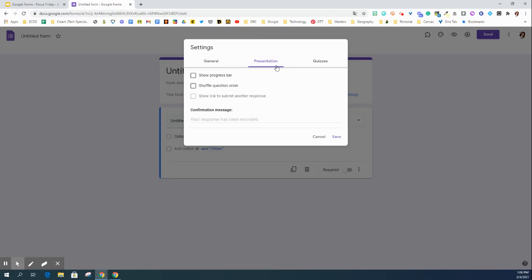The next settings is your presentation. Show progress bar. This is if you have a lot of sections in your form. You want to show the person how far they are before they're going to get to the end. And also, do you want to shuffle the question order? All questions are going to be shuffled together, even those with their first and last name. So if you don't want those shuffled together, use the sections that I'll show in a later video.